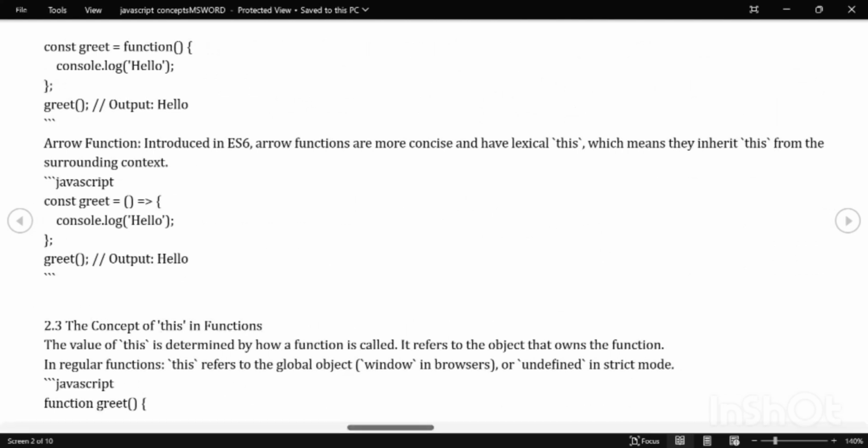Arrow function. Introduced in ES6, arrow functions are more concise and have lexical this, which means they inherit this from the surrounding context. Here is a simple example.